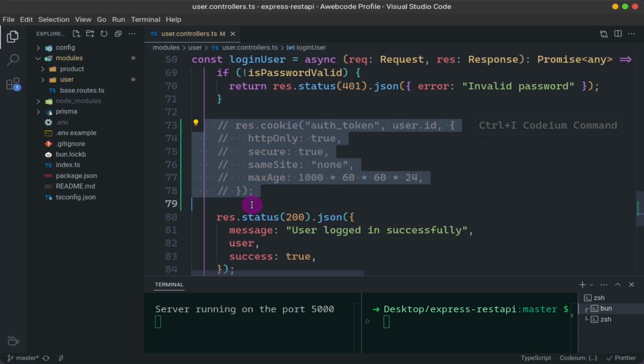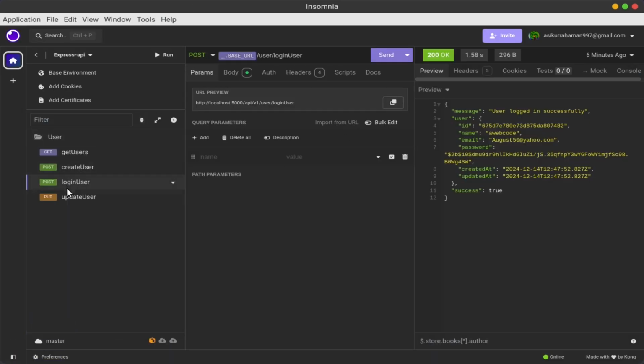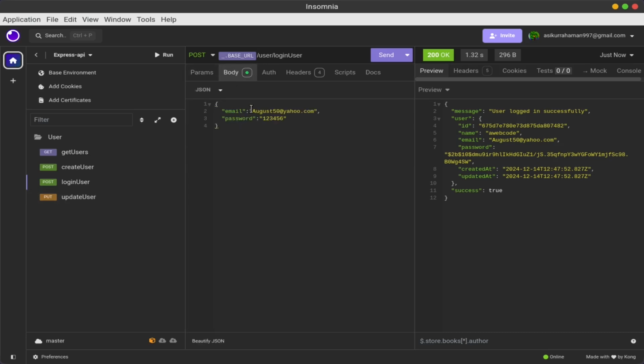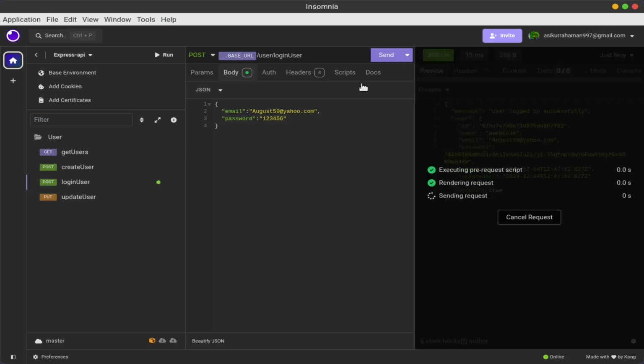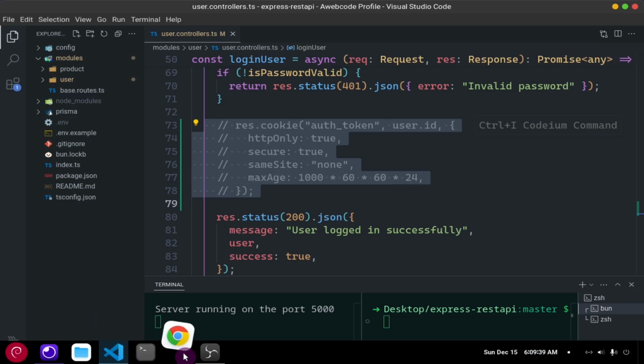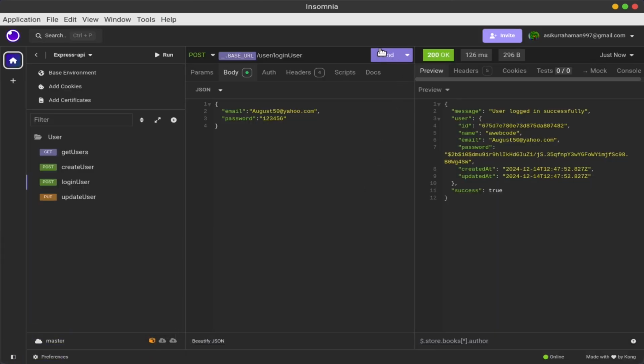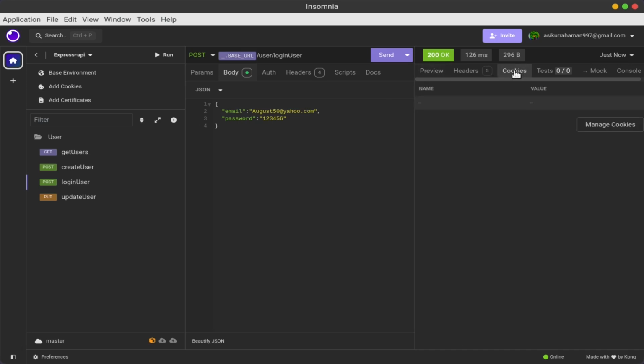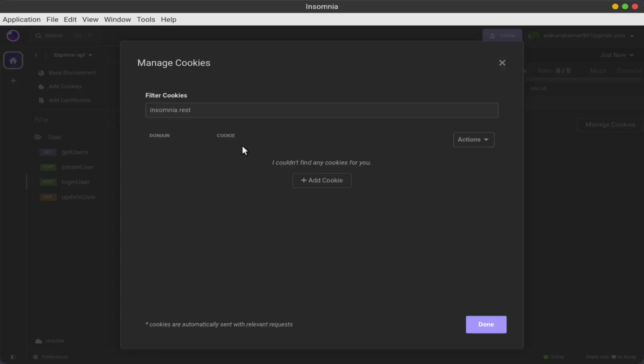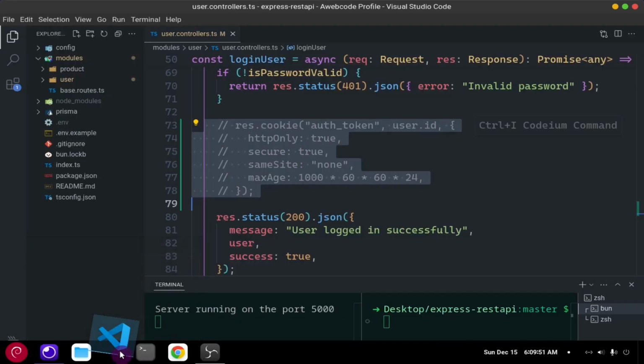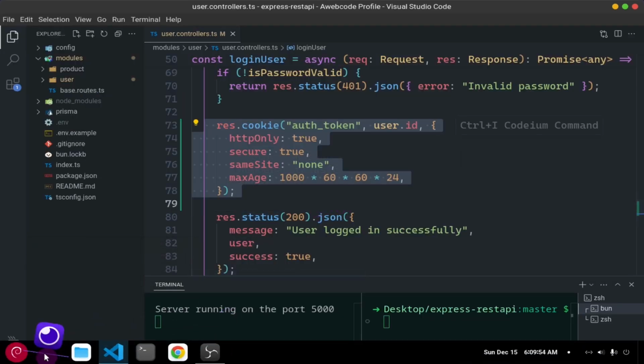Without using the cookie, if we just log in, this is our login user endpoint. In the previous video, we created this login. In our body, whenever we try to log in, we pass email and password, and this email exists in the database and this password is an exact match. That's why we are getting this same response. So what we need to do is, after a successful login, the cookie will be set here. But right now we don't have any cookies. We need to set this cookie.